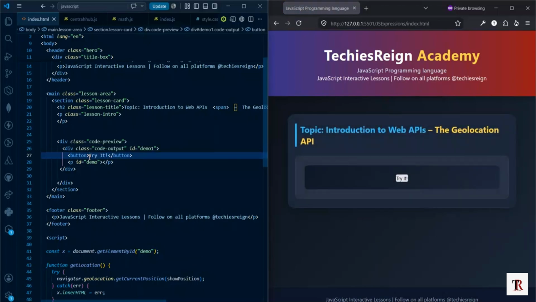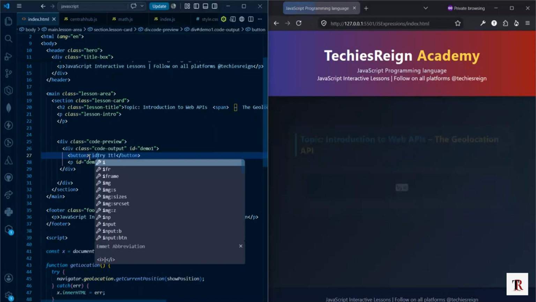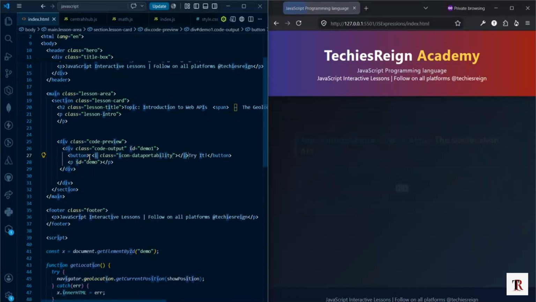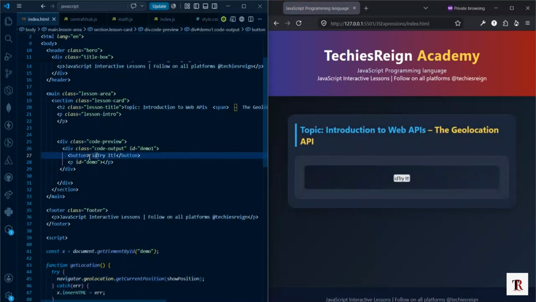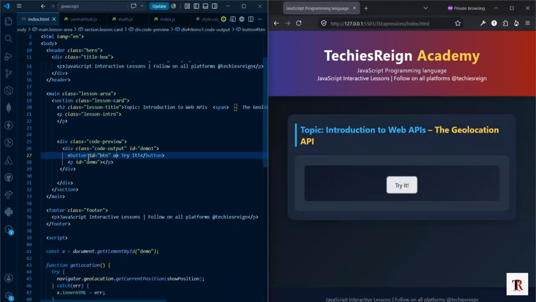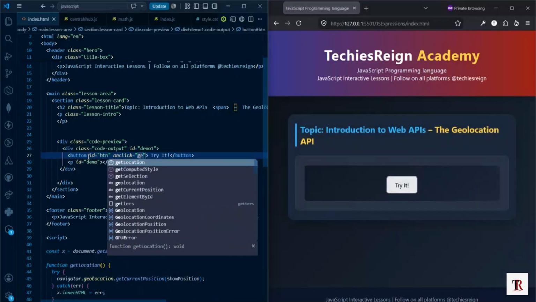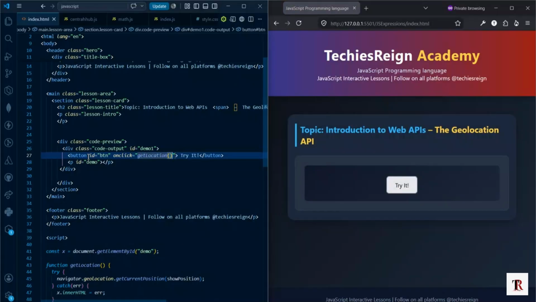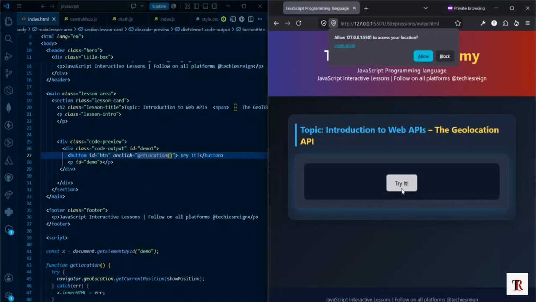This button, let me give it an ID of btn, so it can look more beautiful. And then I want to add an onclick property to it. That onclick property is going to call our function getLocation. So let's go ahead and click on this button and see what is going to happen.